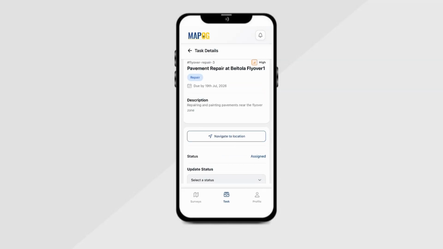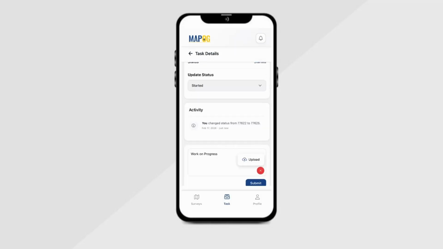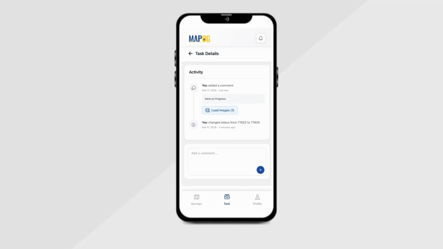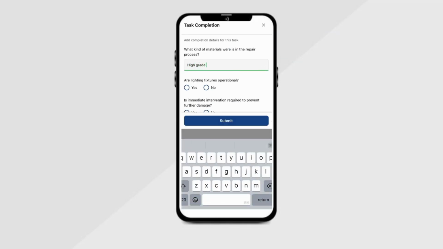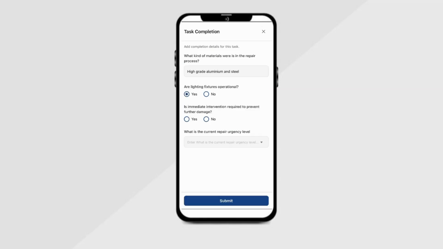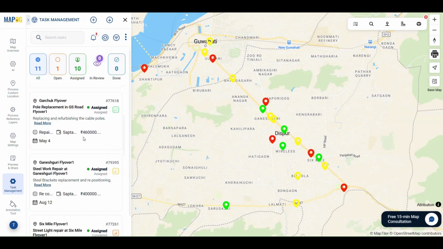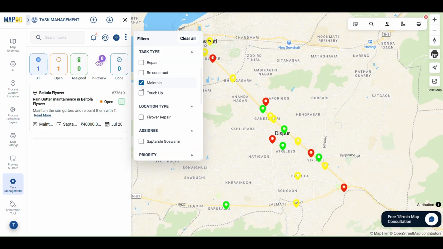Field teams can use the MAPOG Contributor app to update work progress, upload images, add notes, and mark tasks as complete. Once completed, they fill out the task completion form with proper details collected from the sites. All updates are visible within the Task Management tab, where tasks can be filtered as per task type or assignee and monitored in real time.